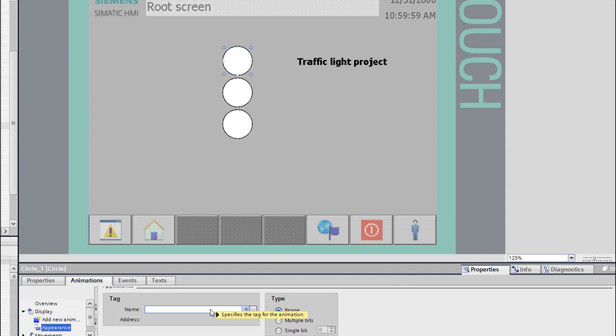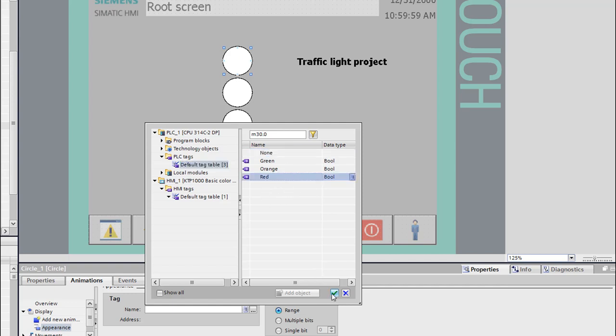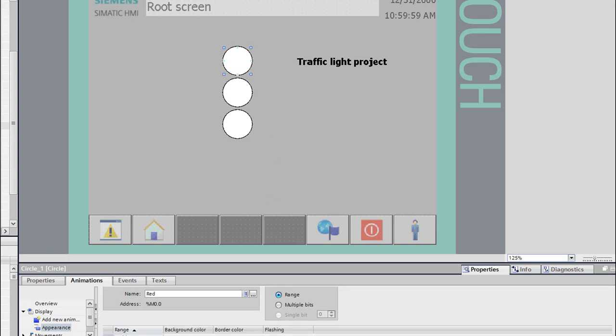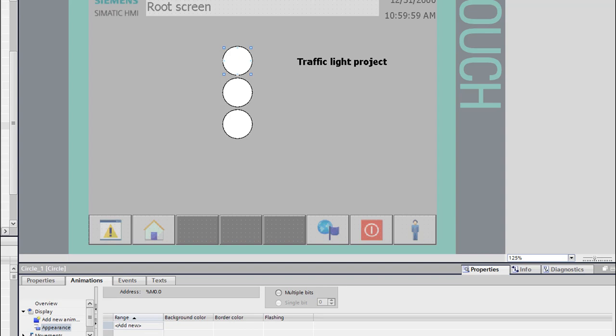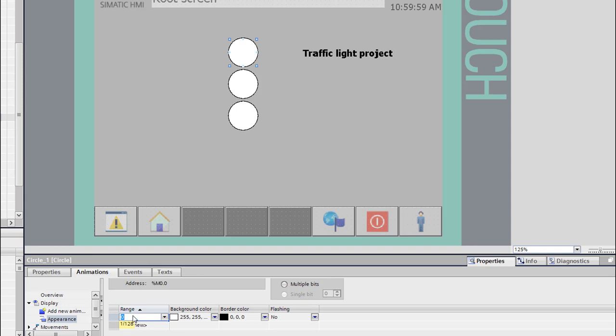Here we connect it to its tag. So here we go, and we go to the PLC tags, default tag table, and we go to red. So this circle here is connected to red variable, and here we can modify what we should do. Like here for the color, I'm gonna add a new range for the color.